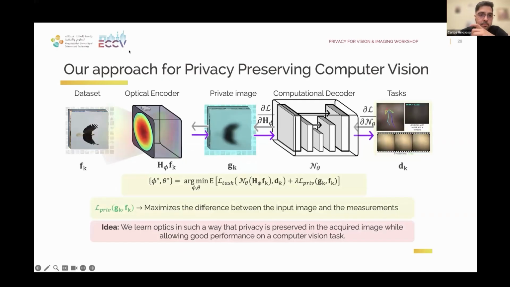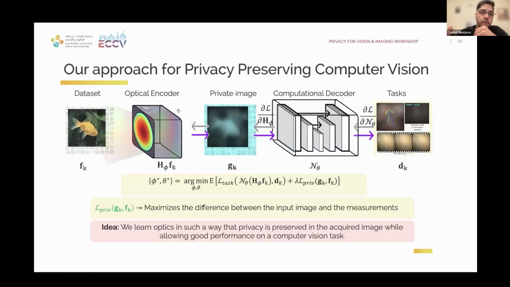So this is our proposed general framework. We want to minimize the loss associated with the task, and we add this loss here that basically aims to maximize the difference between the input and the measurement, what the camera acquires.